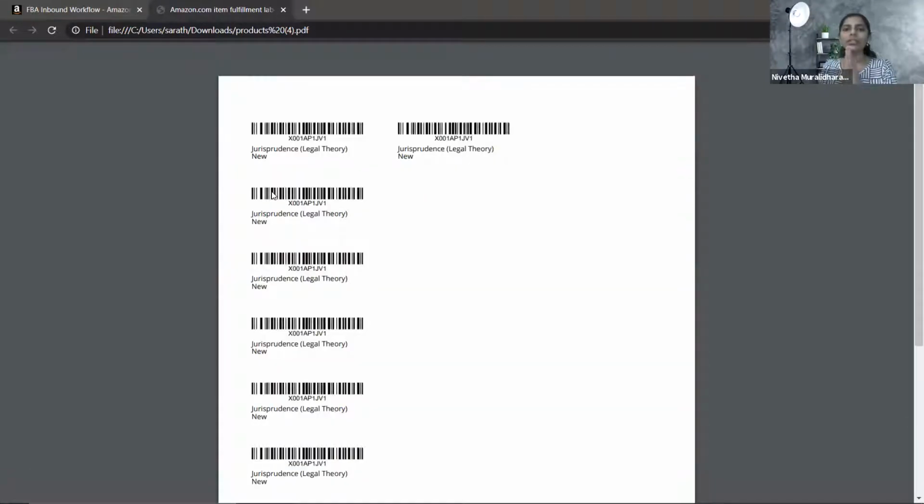Consider that you are planning to sell a book. In the book, you should be pasting this particular barcode. Only then it will be valid. In case you or your supplier is not doing it, Amazon will reject the parcel.